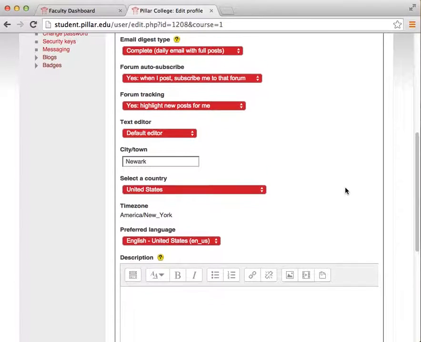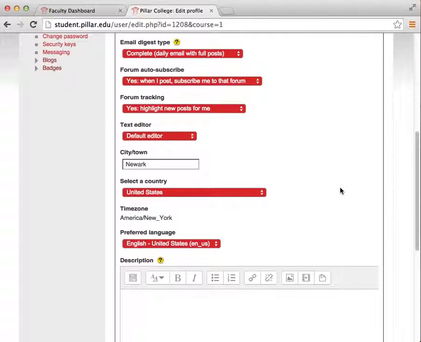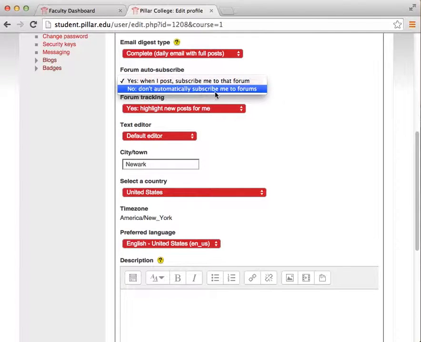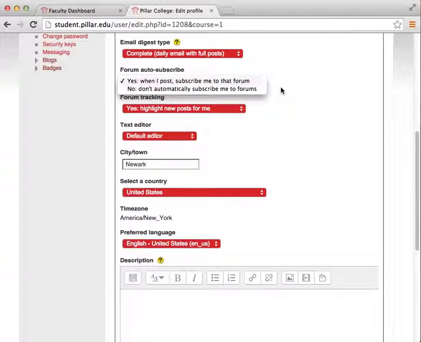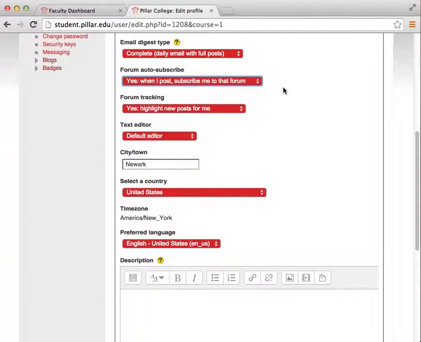First, a forum is a discussion forum that we use pretty commonly in Moodle. And anytime a student posts a comment or a response to a forum, you can be notified by email. And that can be very useful for helping to keep track of the conversations. So you can turn that on and off by choosing yes, when I post, subscribe me to that forum, or no, don't automatically subscribe me to forums. If you choose no, then you're not automatically subscribed and you won't automatically get emails, but you will have the option in a forum to turn that back on again.